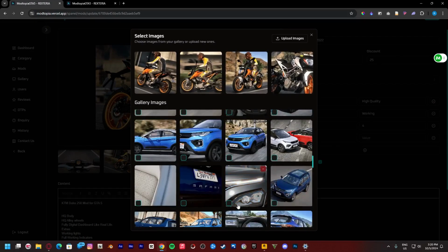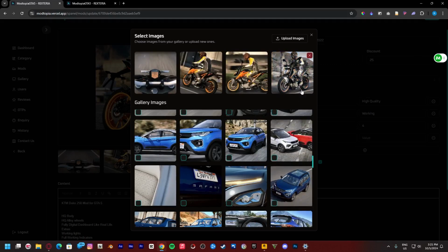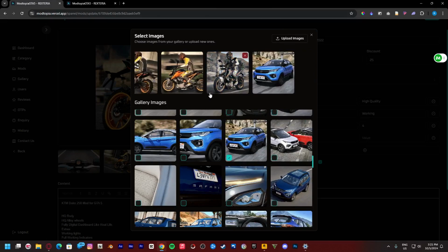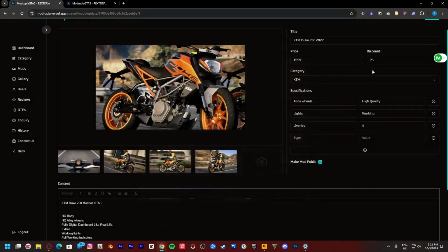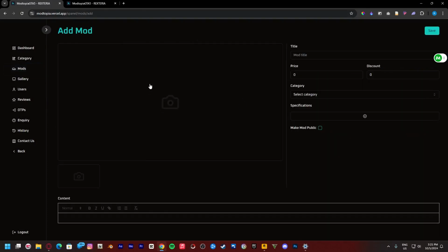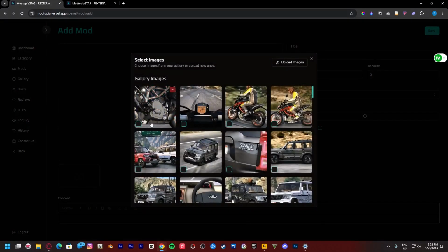As you can see that the mods are not selected, just because there is a limit, only 6 images can be selected. And now once you delete from here, you can select it from here, so this way. And I'm not going to update this right now. Let's create one of the project images.